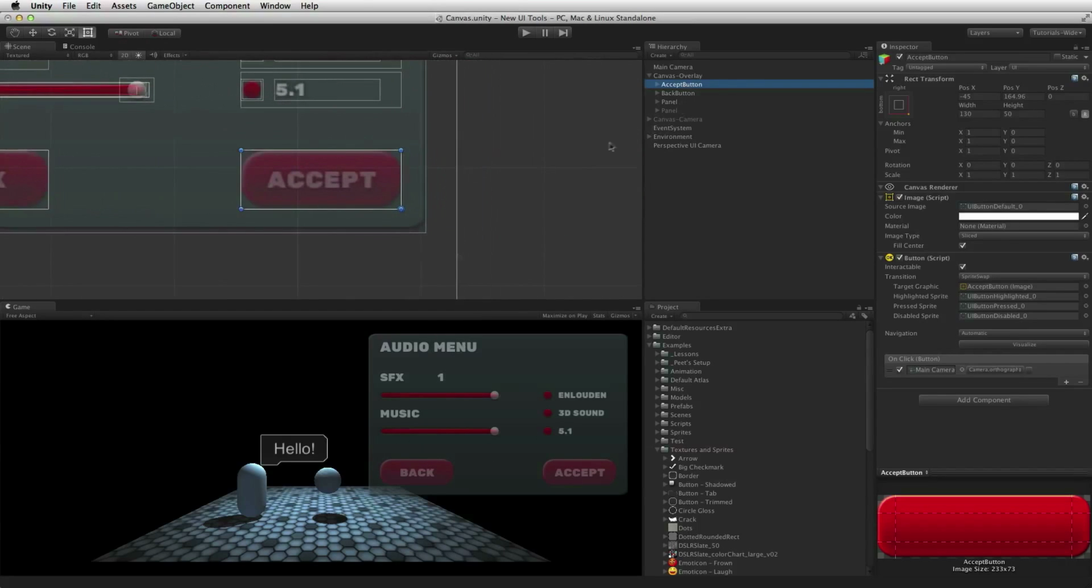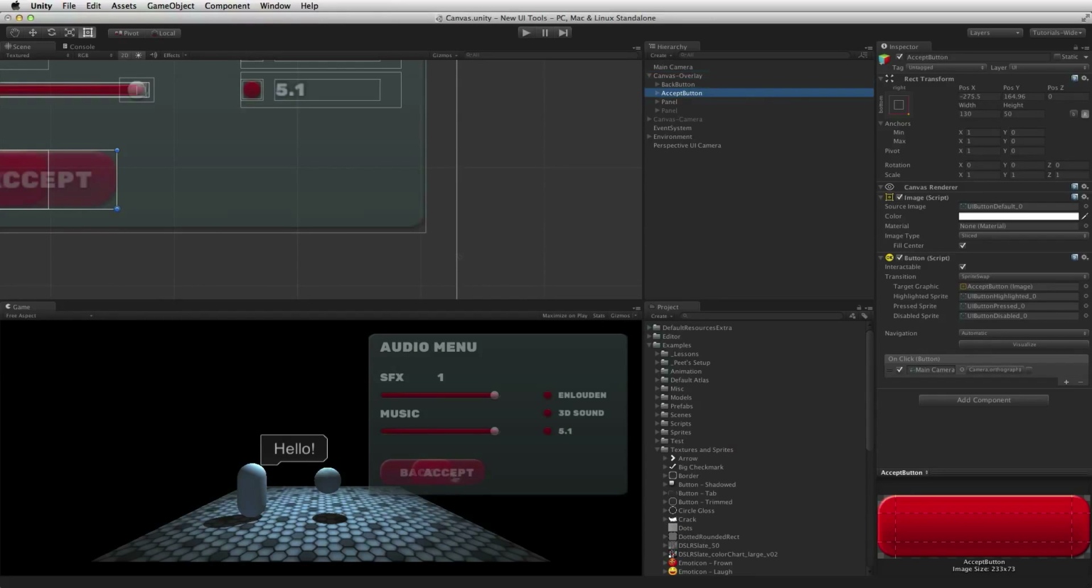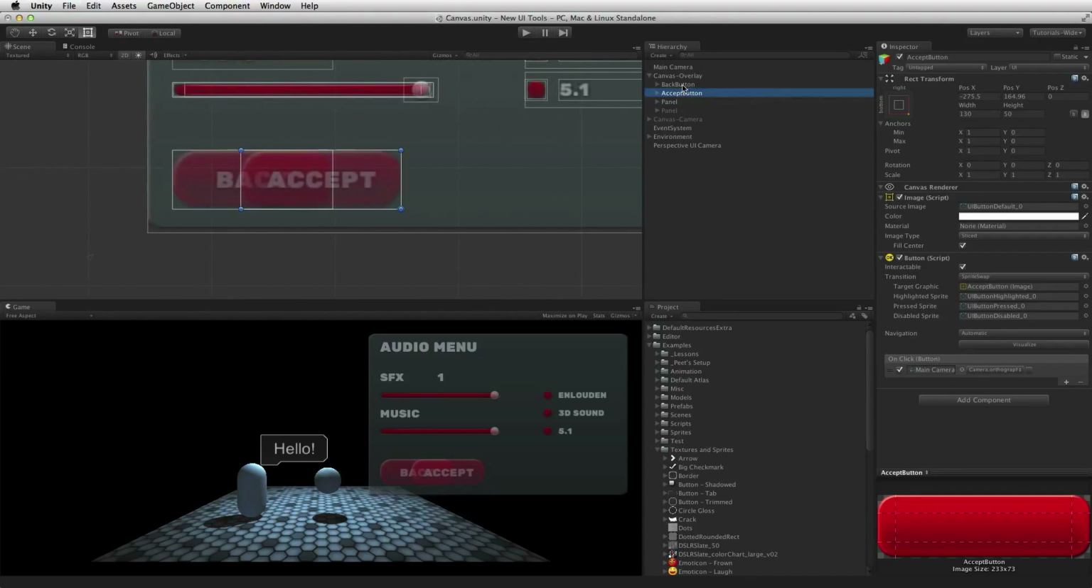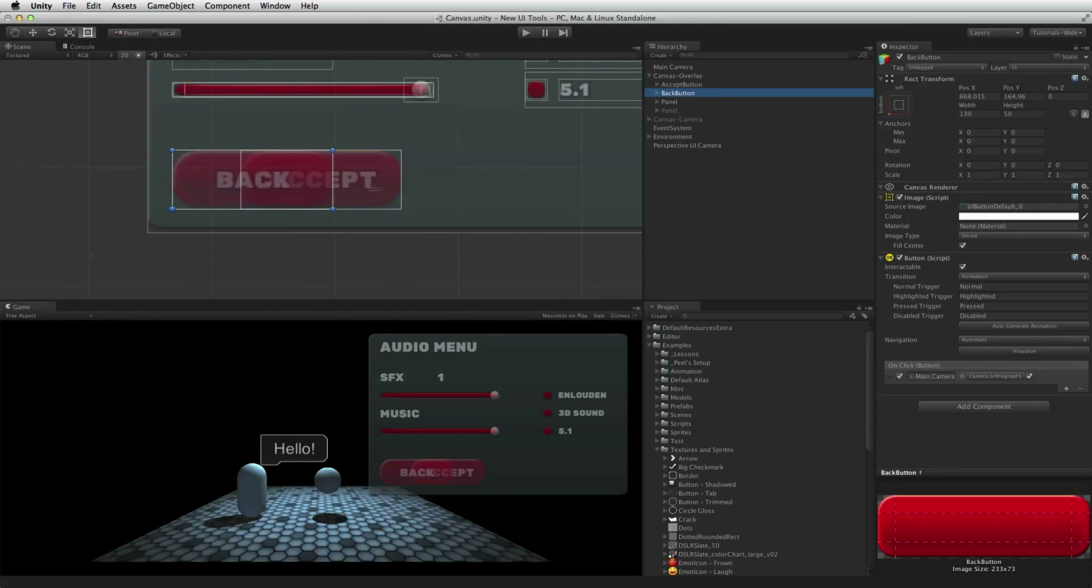If we were to move these over, we can see that the accept button is behind the back button. I can reorder them, and we can see that the order changes down here as well. We can see which ones are coming front to back and which ones are coming back to front. And that all has to do with the render order, which has to do with the order in the hierarchy. That's a quick overview, really down and dirty.